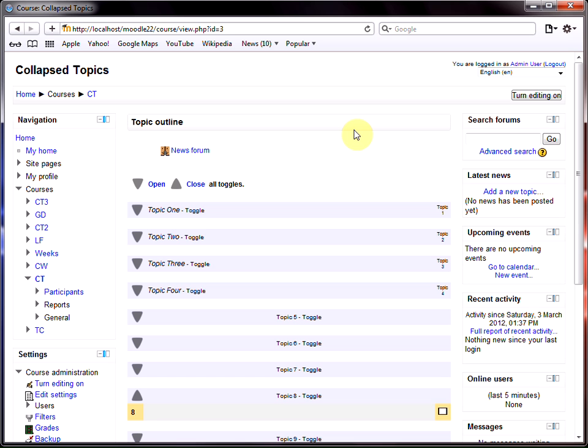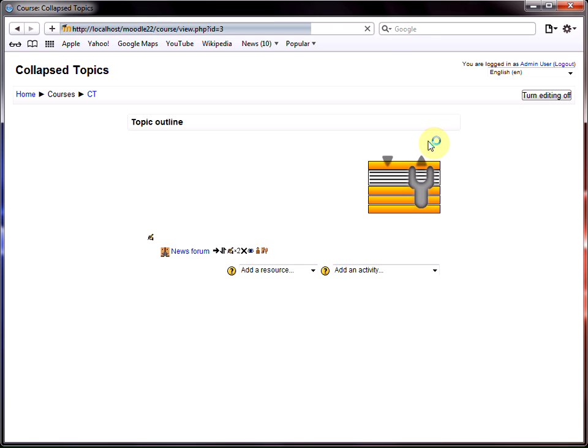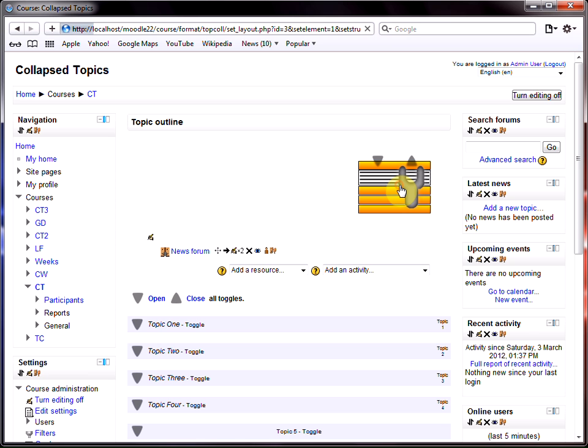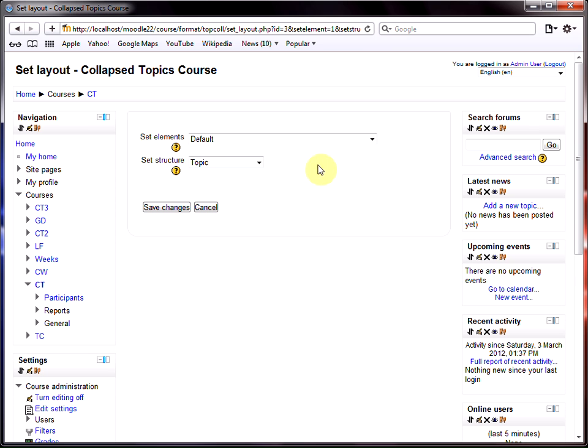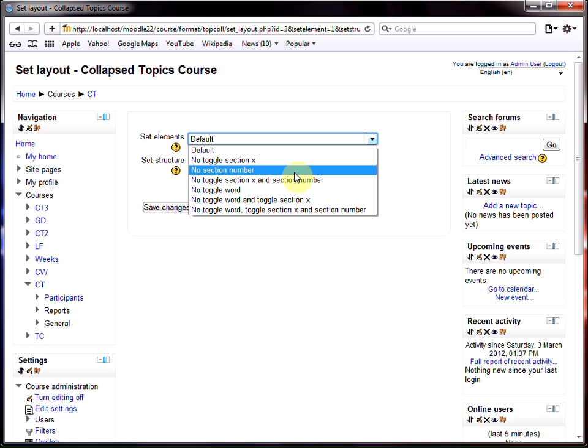However, a lot of people have said that they don't like the word topic, they don't like the word toggle. So what I've done is to allow you to configure the course format through editing. So, turn editing on and there's a new icon. There, set layout. Click on that and you can then decide, if you don't want a section number, no toggle word, various other options there.